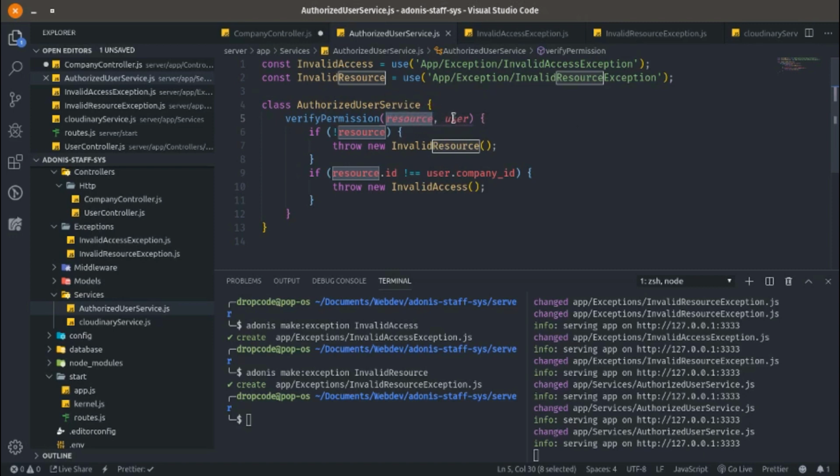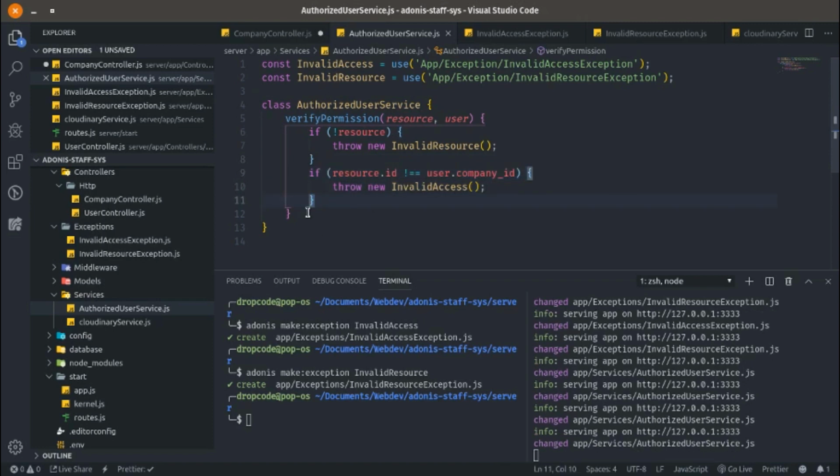So we have resource and user. So we check if that resource actually exists, then it's not going to throw this error. Then the next thing it's going to do is to check if the ID of that resource is not equal to the user's resource ID inside of the user database. Then once it checks that and it's valid, it's also going to skip this step and just continue with the next step in our application.